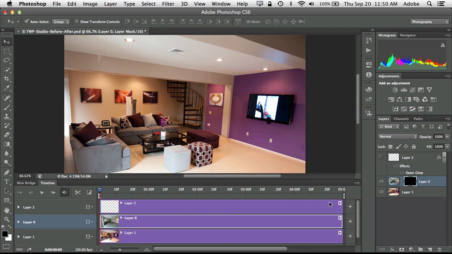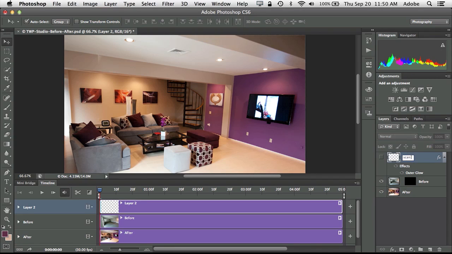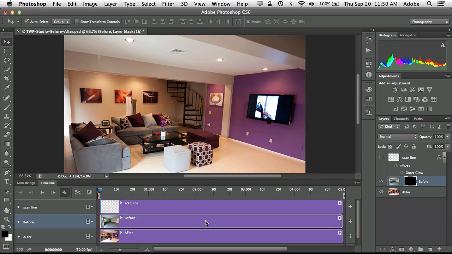So now we're on layer 0. Yes, I encourage you to name your layers. This would be the before layer. And this would be the after layer. We don't have to say layer. And this would be the scan line, which we'll get to in a moment. So we're going to go back to the before layer. We're going to go back to the mask.